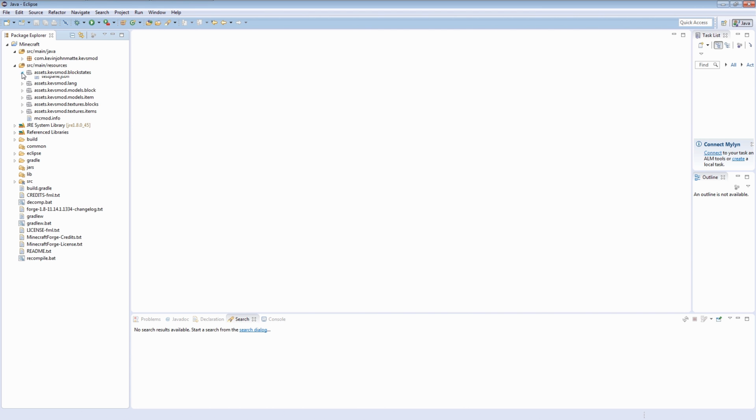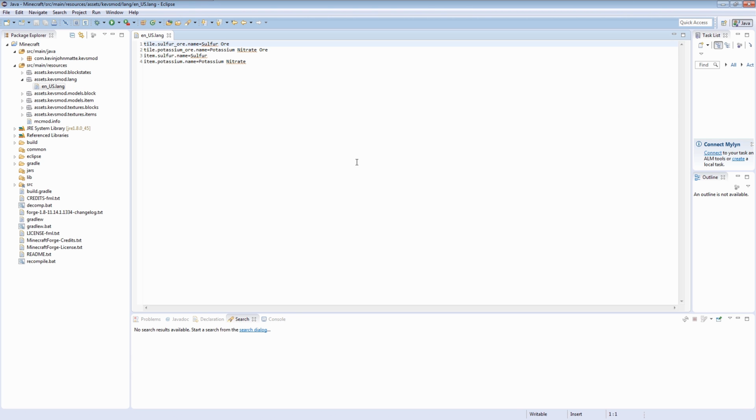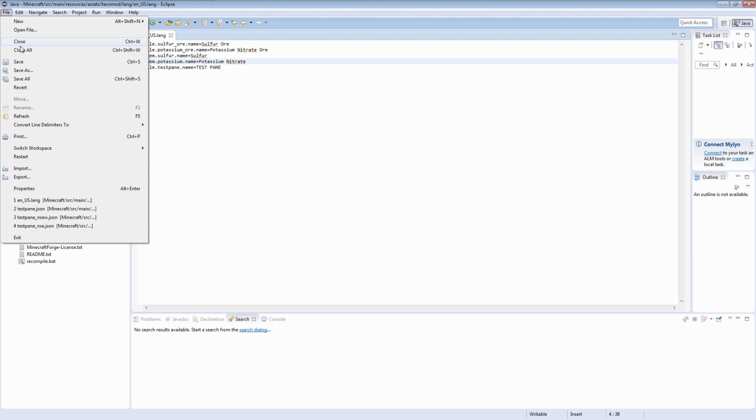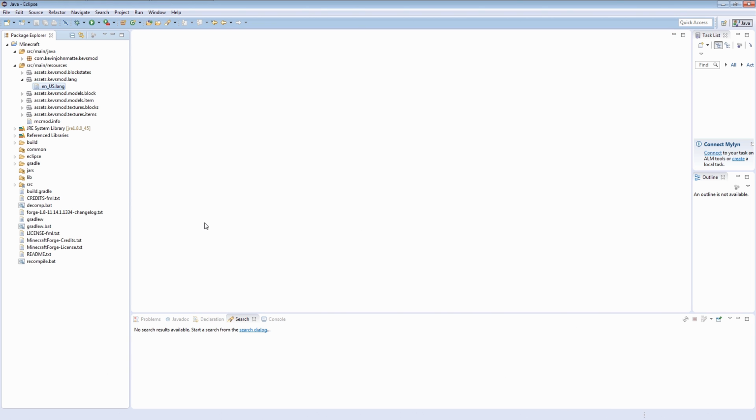And we're all done, except for one thing. Open the lang file in the lang folder and give your block an in-game name. Now let's hit the run button and test out this new Pane block.